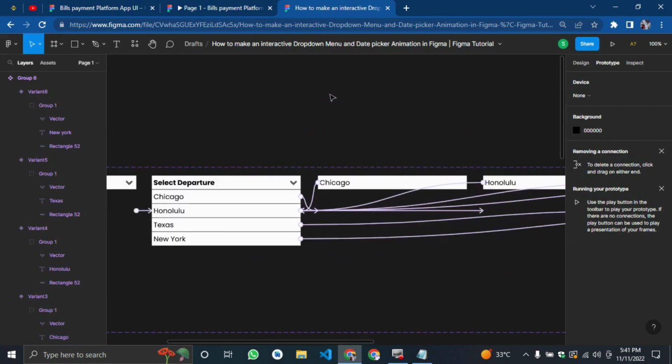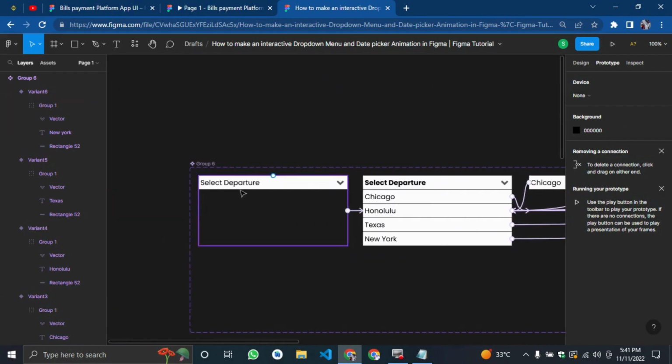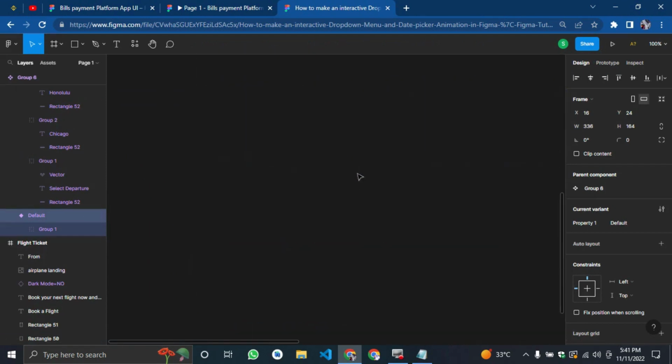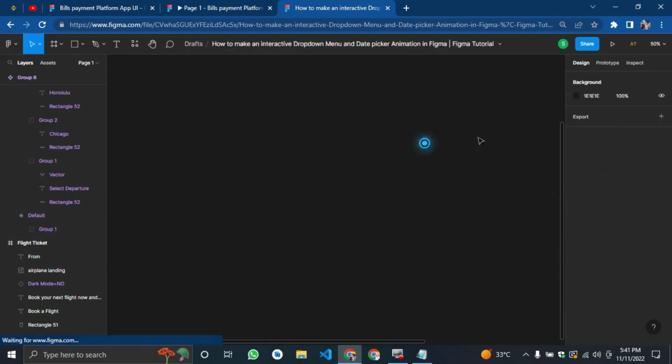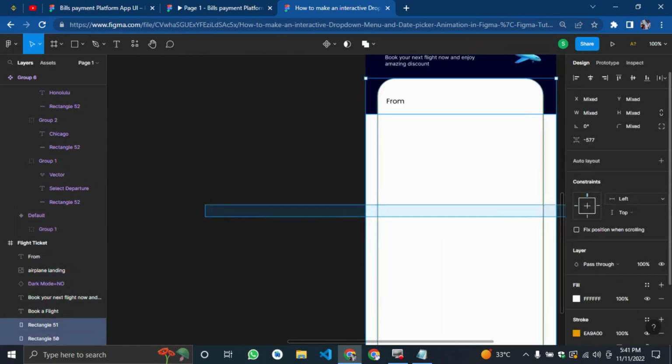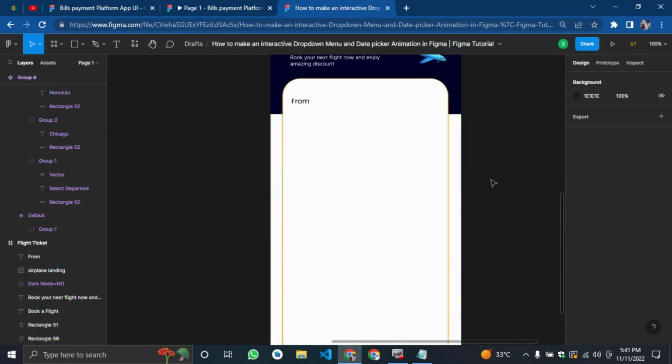So the next thing we have to do is take this particular stuff into our design. So you go back to design, double click on this. It's clicked, so you Ctrl C, you copy and take it to where you want it to appear in your project. So I'm gonna paste it here.